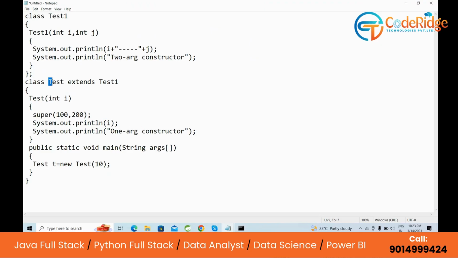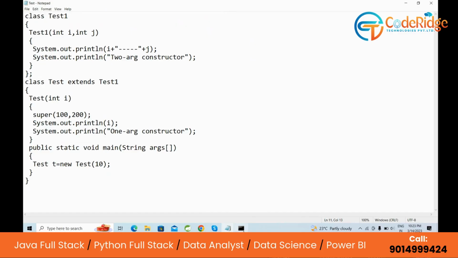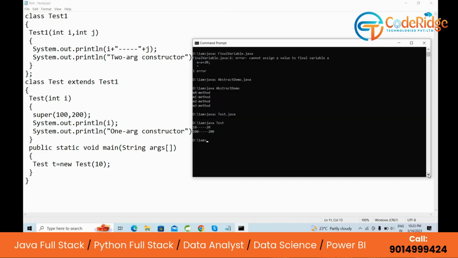Now copy this class name as the tester. Save this one as Test.java. Now open our command prompt. Now see, javac space Test.java. Methods can also be called in the same way like this. Like this only it is printing.